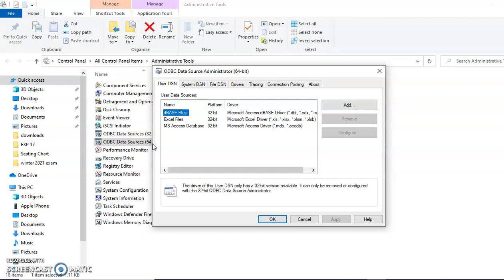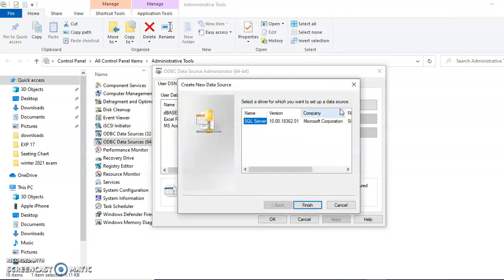Now once this window is opened, we are supposed to create a new DSN, new user DSN. DSN, the full form is data source name. What we are doing, we are telling the ODBC driver to link to a database which we have created. So I'll click on this add button.